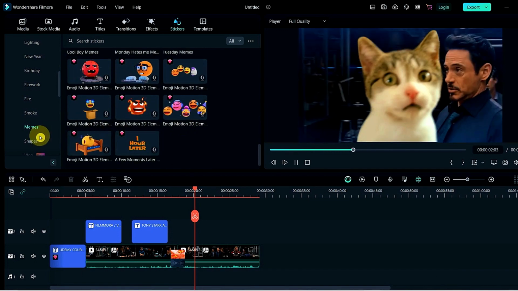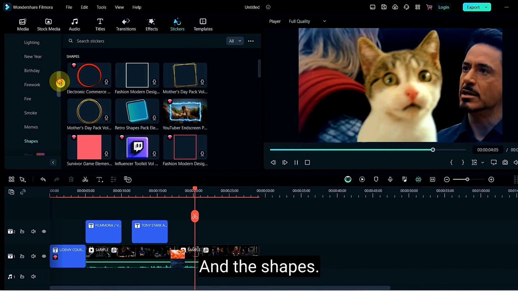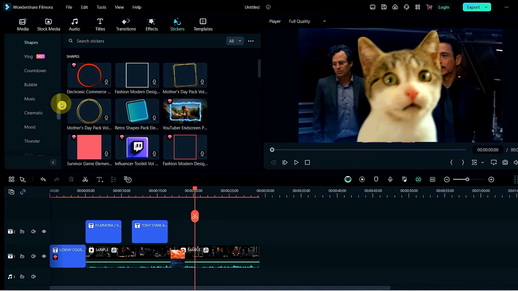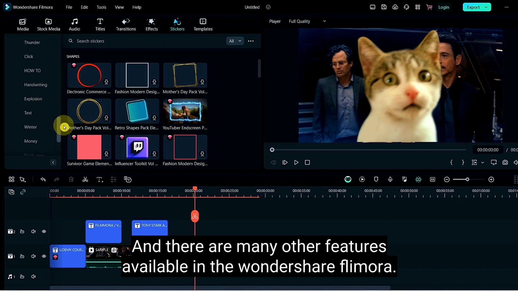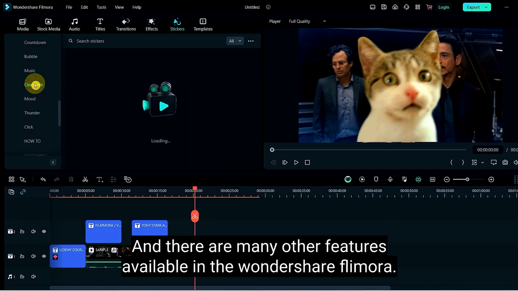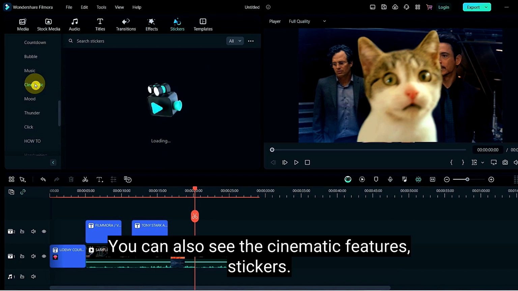And the shapes. And there are many other features available in Wondershare Filmora. You can also see the cinematic features stickers.